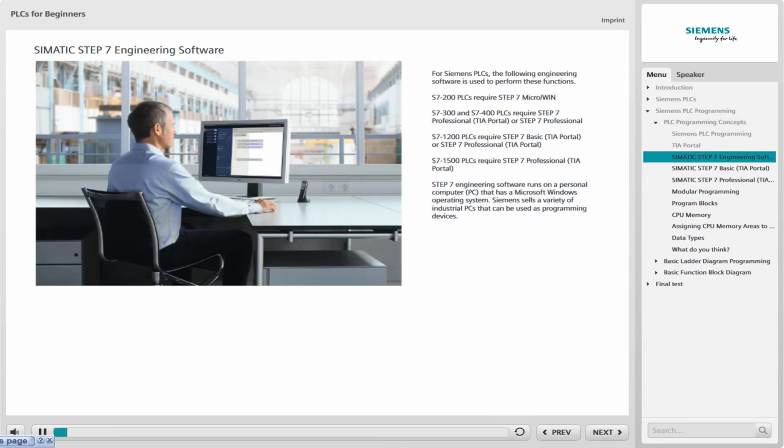Preparing a PLC for use in an automation system requires configuration of devices and networks and programming of the PLC and related devices. For Siemens PLCs, the following engineering software is used to perform these functions. S7-200 PLCs require Step 7 Micro Win, which is not available in the TIA Portal. S7-300 and S7-400 PLCs require Step 7 Professional TIA Portal, or a version of Step 7 Professional which is not in TIA Portal.